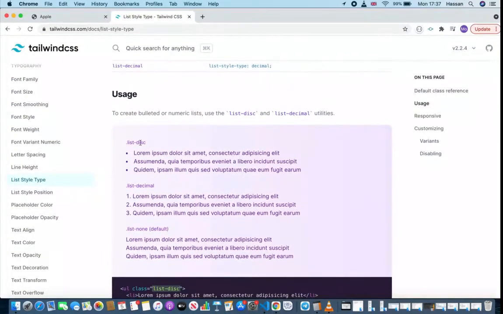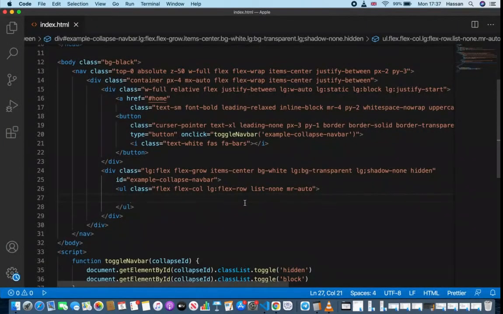Okay, so as you can see there's 3 types. So the one we're using is list none, there's list decimal, and you have bullet points, numbered and no bullet points. So yeah, whenever you want anything you can just search it on Tailwind and it will explain everything. If any of these classes you don't understand, just search it on Tailwind.